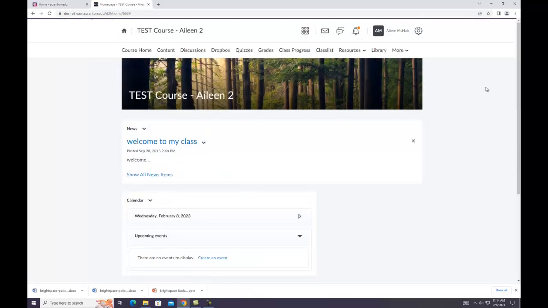Okay, so I am going into my course, and now I'm at the course homepage in Brightspace. Notice you have a menu of all sorts of options at the top. I have widgets. So I have a news widget, a calendar widget, etc. From here, there's a banner at the top, and I'm going to go across some of these items to show you what they are.